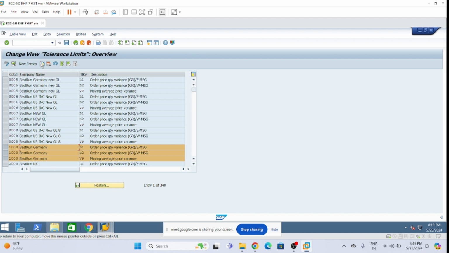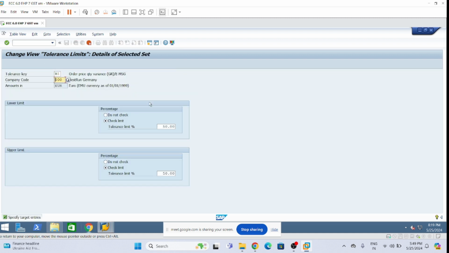Click on the copy as button and in target company code, give our company code LI01. You can write down this screen also, check limit. By default it is coming like that only, but you can write down check limit or 50%. Then I will click enter. For B1 completed.